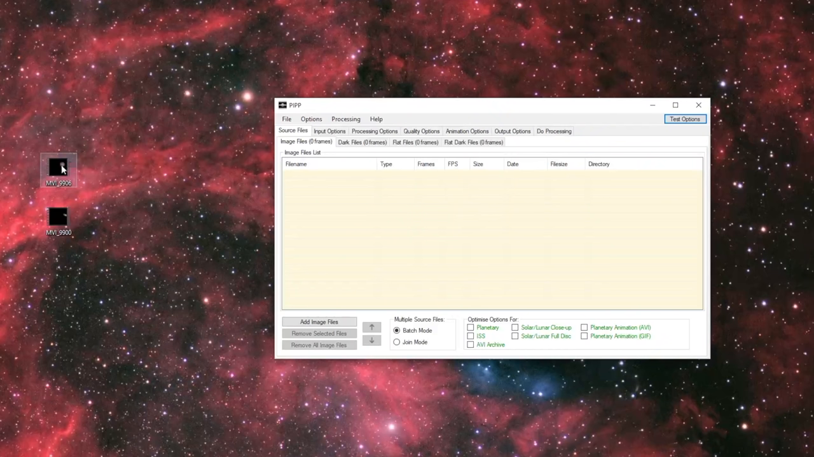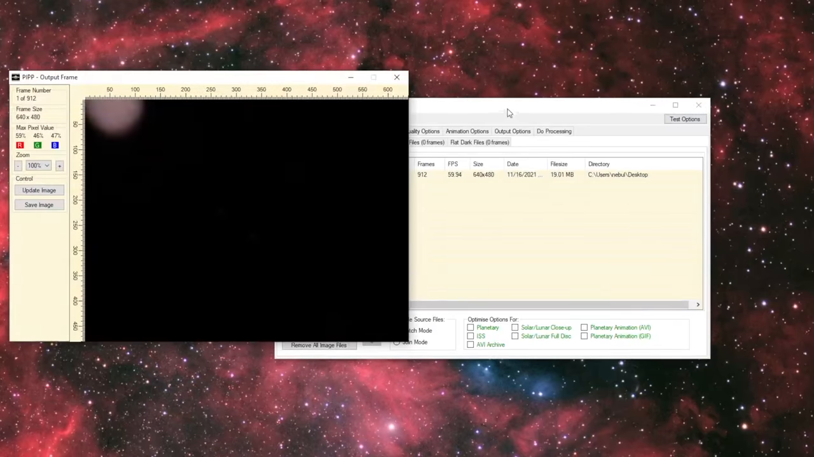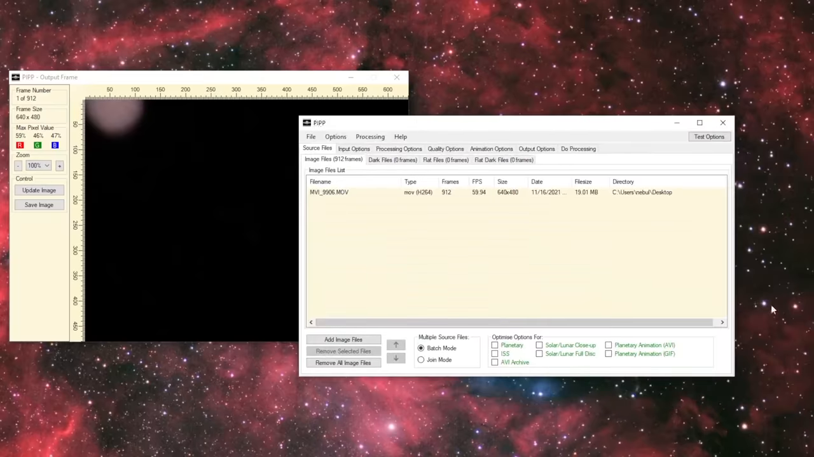Okay, I've transferred the best movie that I could find of Jupiter and of Saturn onto my computer here, and then I'm just going to drag it into PIPP, which stands for Planetary Imaging Preprocessor. And I'm just going to make this really simple.